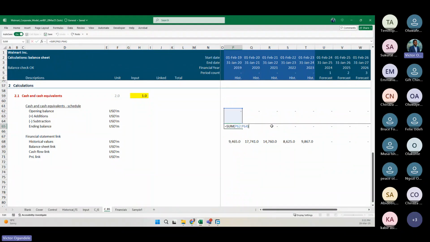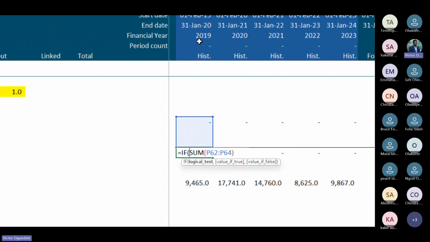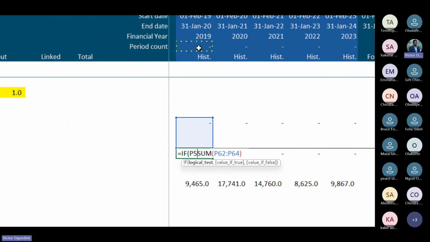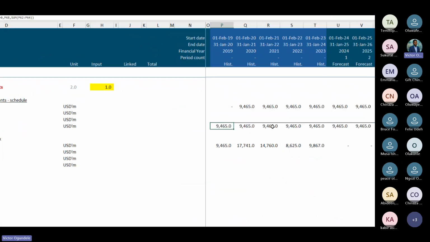So, we've created the summation of our schedule. Right? Now, we are not doing calculation for the historical. We only need that calculation for our what? For our forecast. So, which means I will need to edit my sum function. And that will be equal to if then our period counter that we have above here, which I'm going to keep the column and the row constant. If it's equal to 0, it should give us our historical value. If not, you should sum it together with the formula that we had initially and press enter.